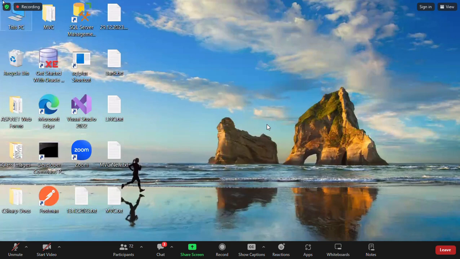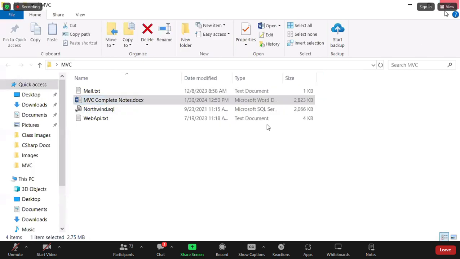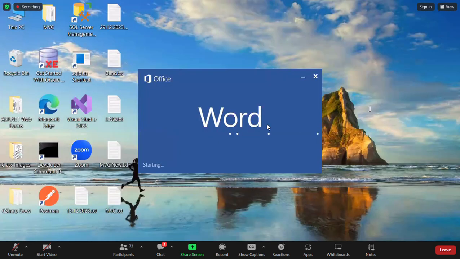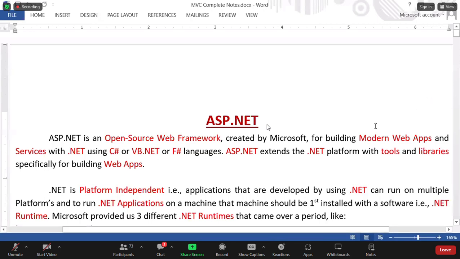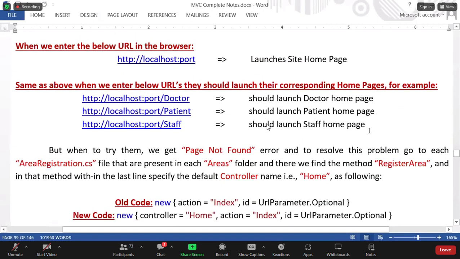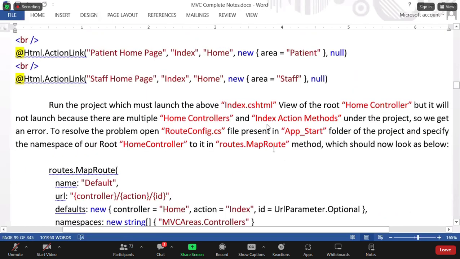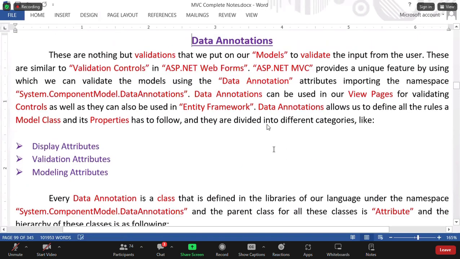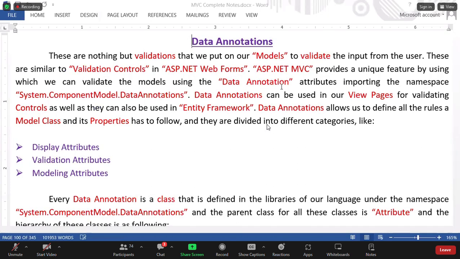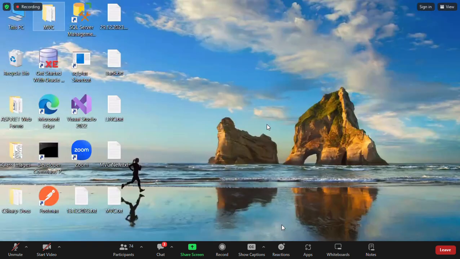So last day, we completed our discussion on how to use areas in our project. This is what we learned. And the next topic we have is data annotations. I said to you in the last class, what are these data annotations?